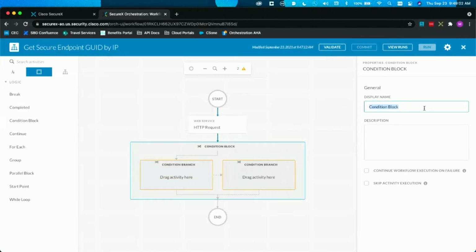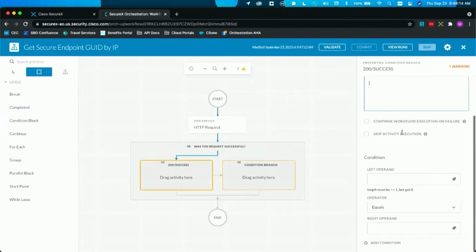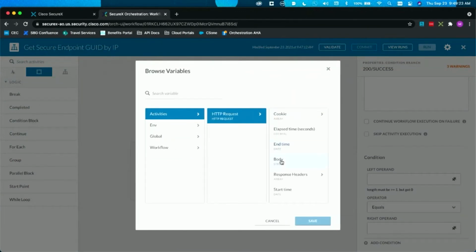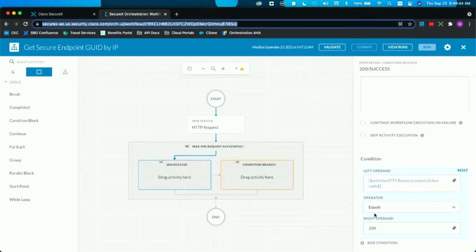We can give this a name, and it's a best practice to give things names. So we're going to say, was the request successful? On the left, we're going to say yes, we got a 200, which is a standard success in HTTP. Now we have to give a condition. So we click the puzzle piece, and this time we go to activities. We go to that HTTP request and select its status code. What you'll notice is different activities give you different outputs. When we do an HTTP request, for example, we have things like headers, the response body, and a status code, all of the things you would expect when you're making a web-based API call. So we'll grab that status code and check for it to be equal to 200. That's our success case.